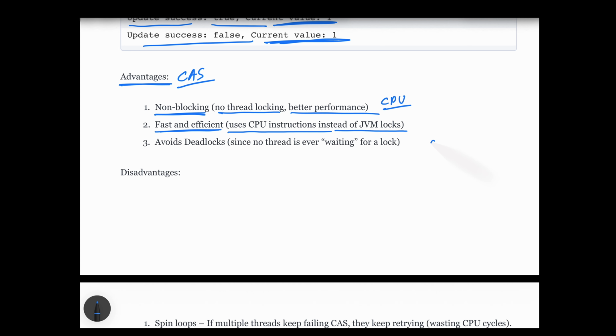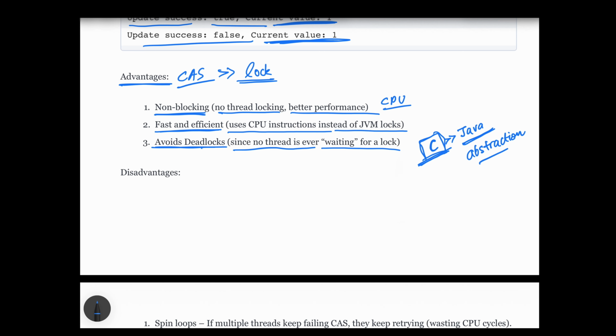Consider this, why do we say that the C language is faster than Java? Because C is a low-level programming language when we compare it to Java. Java has a lot of abstractions built on top of existing structures, and hence C is faster. So similarly, CAS is much faster than a program written with a lock mechanism. Third reason is it avoids deadlock. Since there is no lock, there is no possibility of deadlock, since no thread is ever waiting for a lock.